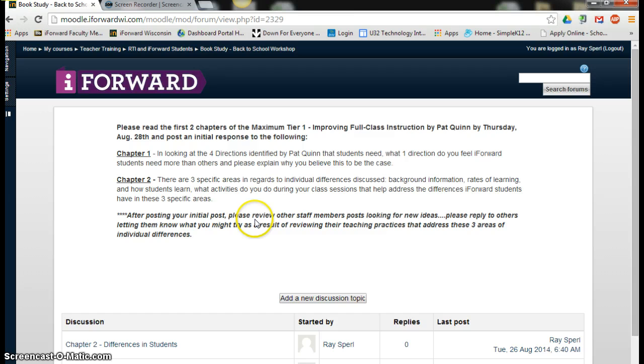After posting your initial post, please review other staff members' posts looking for new ideas. Please reply to others, letting them know what you might try as a result of reviewing their teaching practices that address these 3 areas of individual differences. We're trying this out so that we can build that professional learning community amongst us.